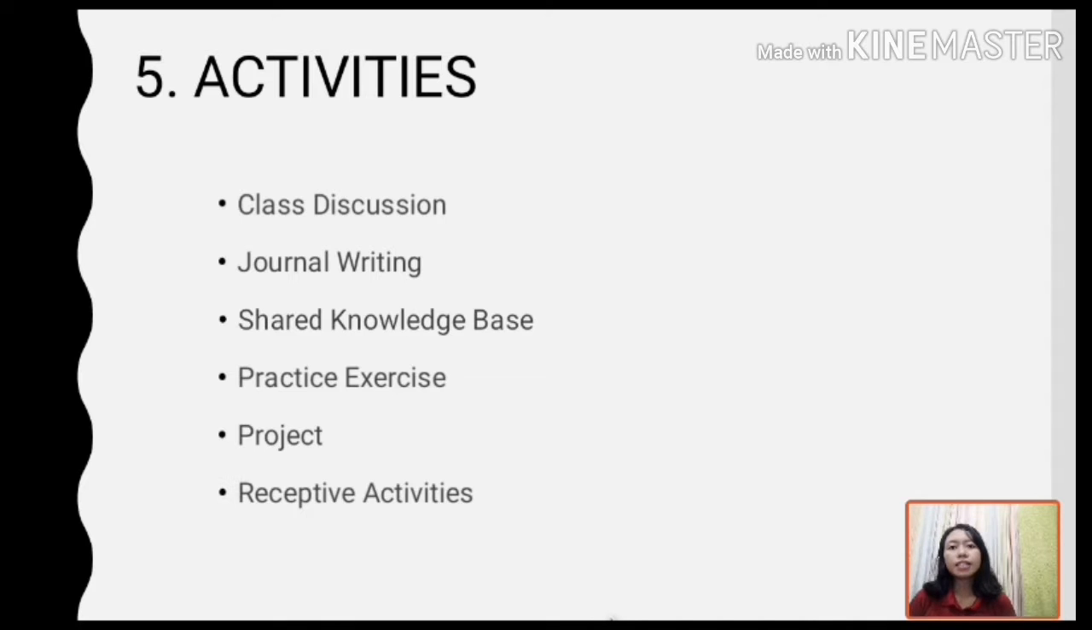And the last type is receptive activities. This type usually uses PDFs, podcasts, YouTube, Google presentation, and etc. as the tools. The activity can be in the form of audiovisual presentation, course reading, or miscellaneous audios and videos, which will be done individually by the student.